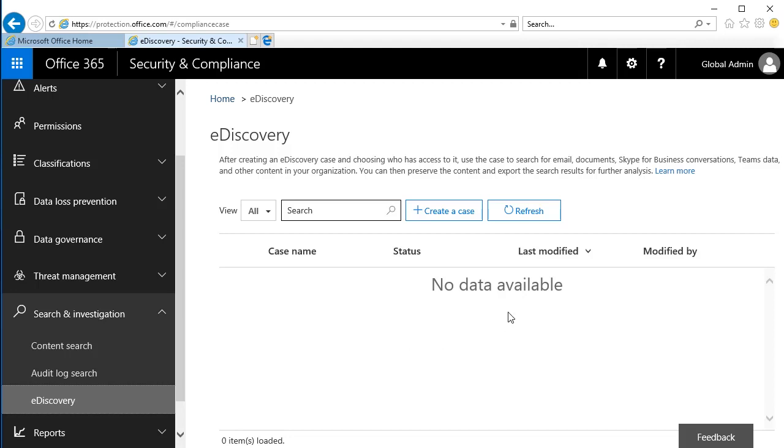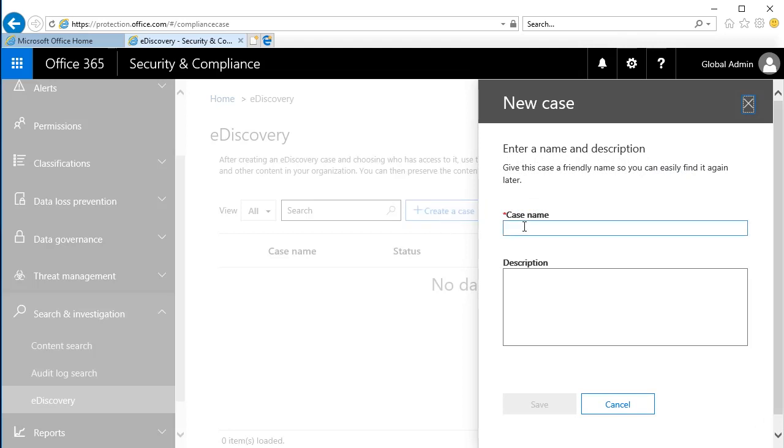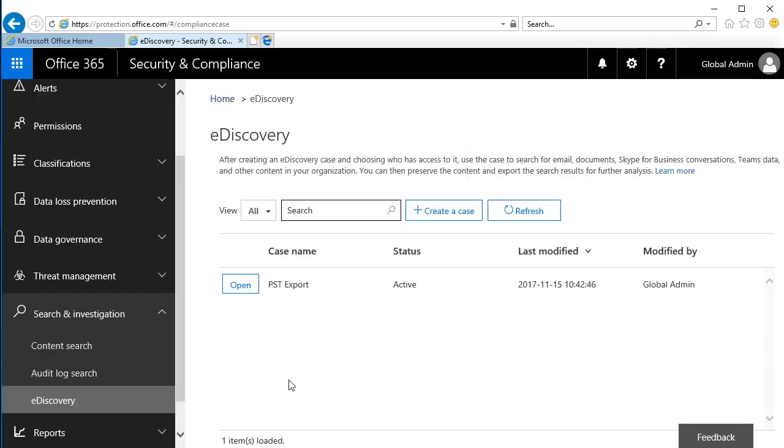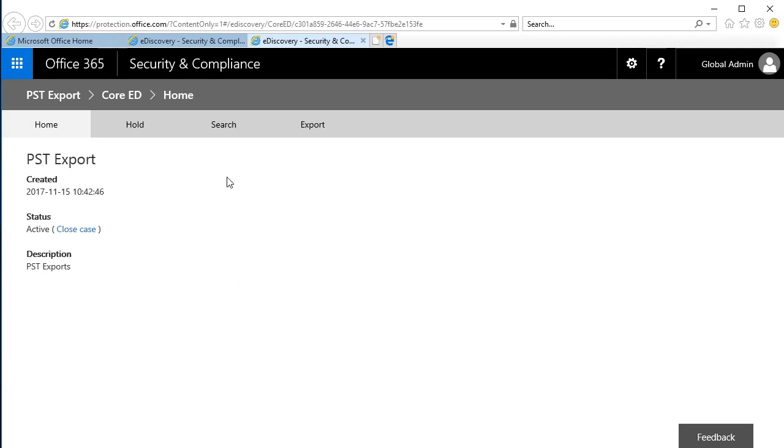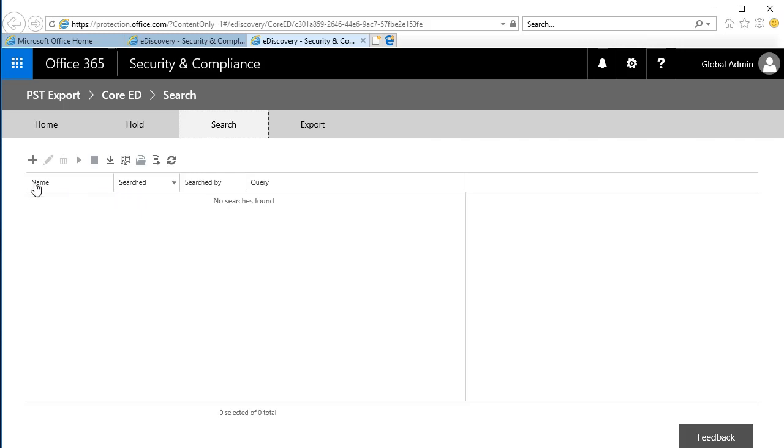In the eDiscovery area, click on Create a Case. Then in the pop-out window, give the new case a name and description. Then click Save. Once the case is saved, click Open next to the case to launch it. In the case window, click the Search tab at the top. Then click the plus sign to create a new search.